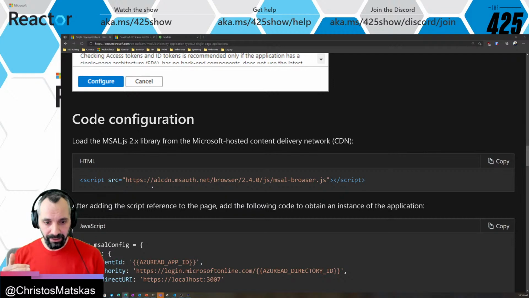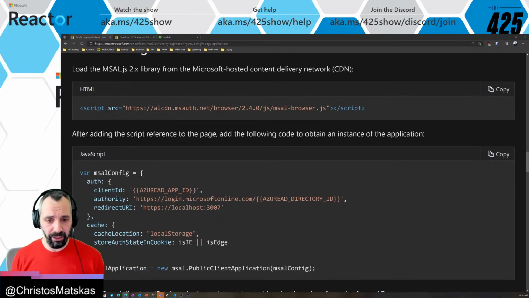But they're all built on top of MSAL Browser. And MSAL Browser is the one that we use for vanilla JavaScript applications, or anything that you want to directly call with MSAL. There is a bit of configuration. This configuration indicates what we are going to use to authenticate.